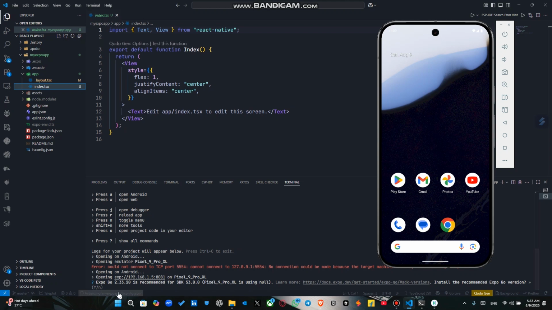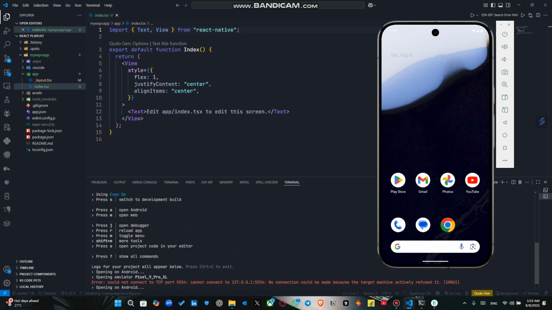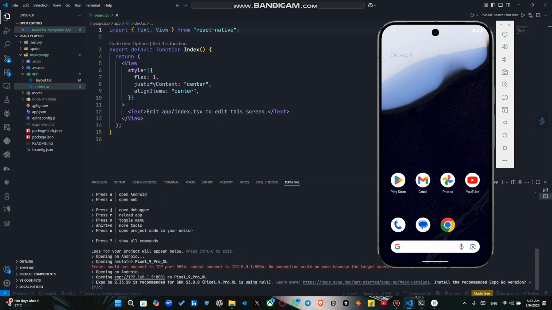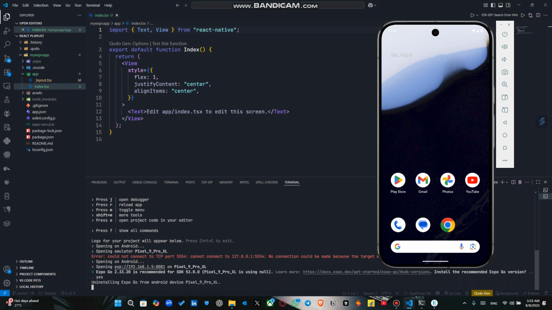Okay, it's asking me: Expo Go 2.33 is recommended for SDK 53. Okay, that means the application that I already have on my emulator is outdated and I have to update it to be compatible with SDK 53. So I'll just click on Y and it will uninstall the previous one and install a new one.